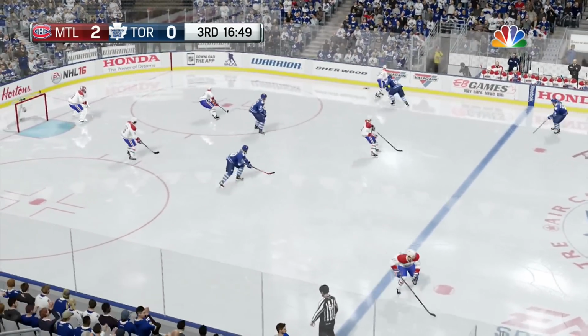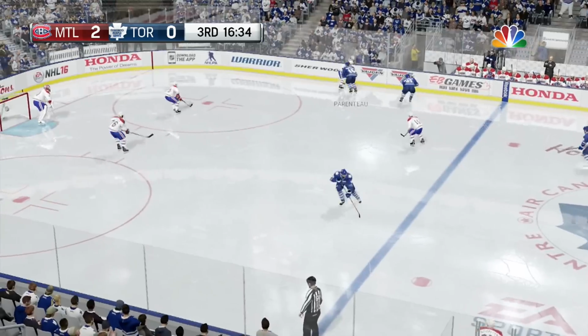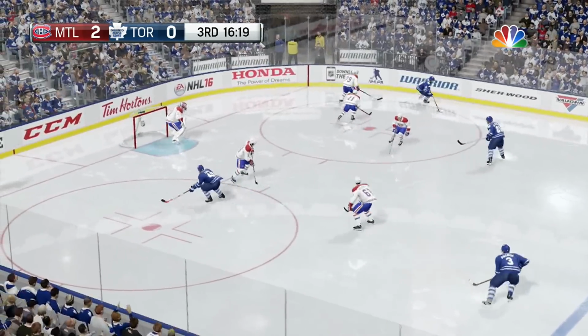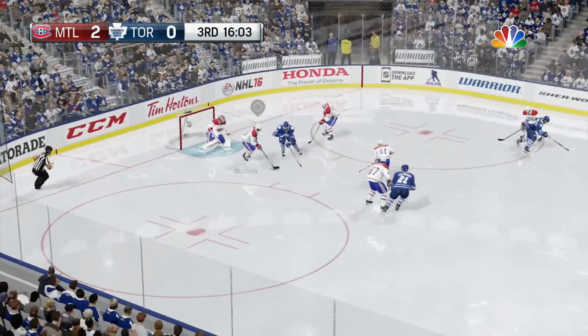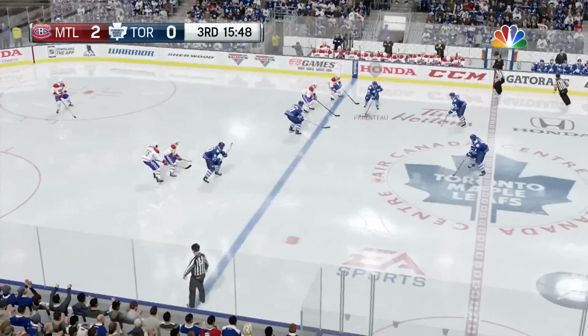Desharnais controls. He's hit. Doesn't turn the puck over, though. Gets it back. Hit again. Parenteau that time gets it from him. Parenteau in front of the net. Tipped on goal. Saved by Price. Subban controls the rebound.